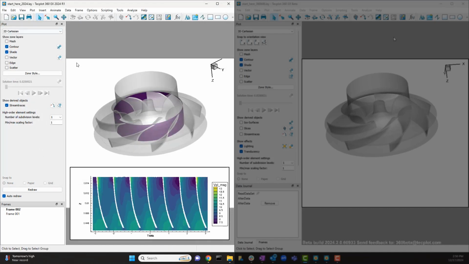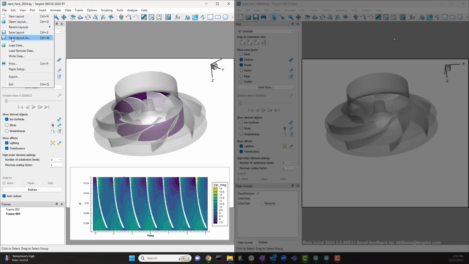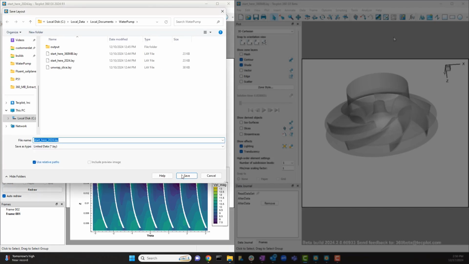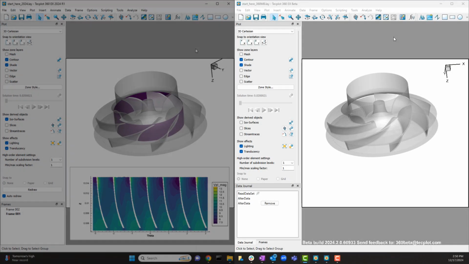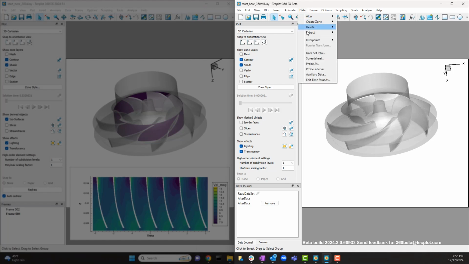However, if we want to save all of our work as a layout, we are required to resave our data because of the extracted isosurface. The downside of this is that it duplicates the data on disk and does not allow us to reuse this layout for different datasets.